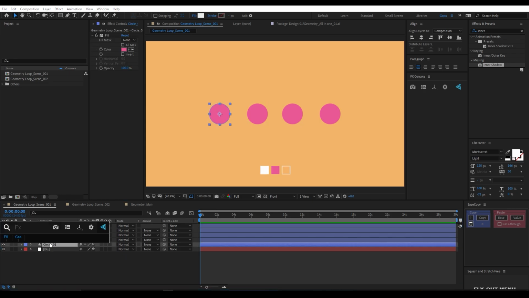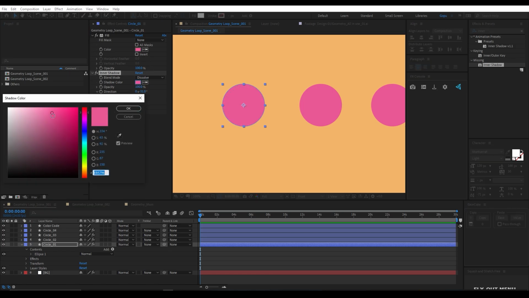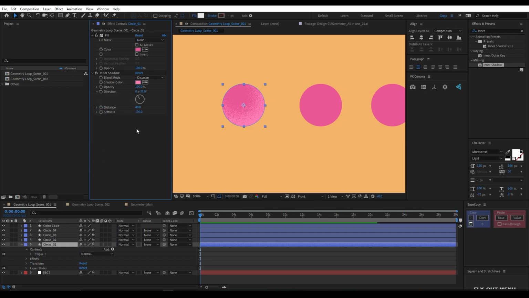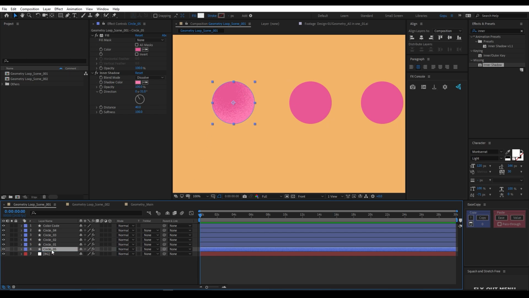So the script is called inner shadow. I'll change the direction. You have to maintain the blending mode to dissolve, just remember, and I'll keep the same color, take a little bit on the lighter side. So what I'm gonna do, I'm gonna create a shadow of this circle. So I'm gonna duplicate and I'll rename this circle 01 shadow.